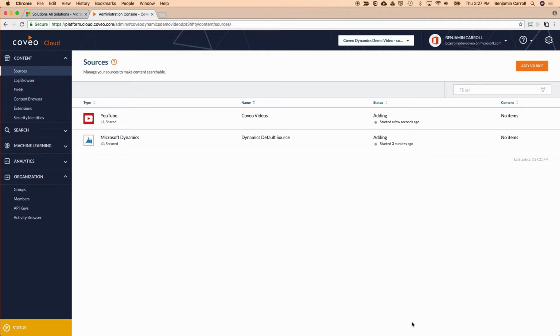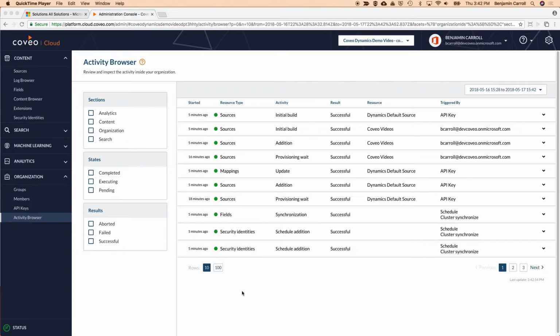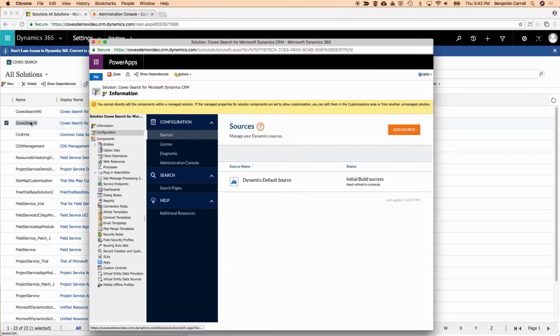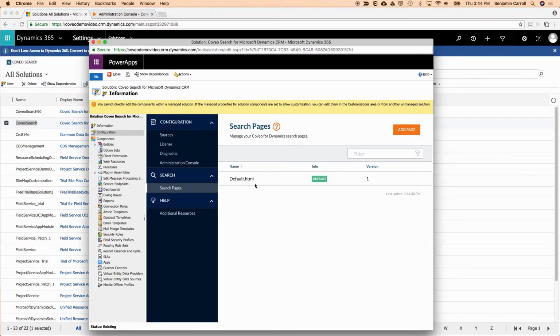So we'll step away and come back a little later in order to allow the Coveo org to complete its provisioning process, and for all the content to be indexed. Now that it's done, we can go back to Settings, Customization, Solutions, All Solutions, and go into the Coveo for Dynamics console to edit our page by clicking on the default.html page and clicking on Edit Interface.